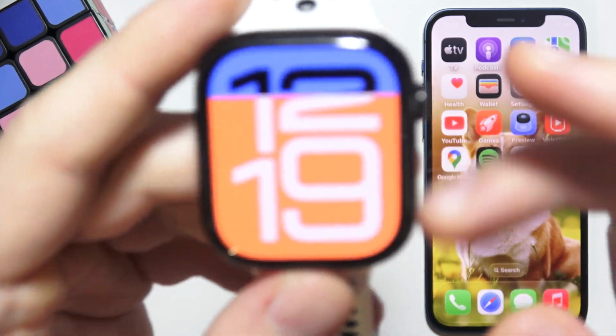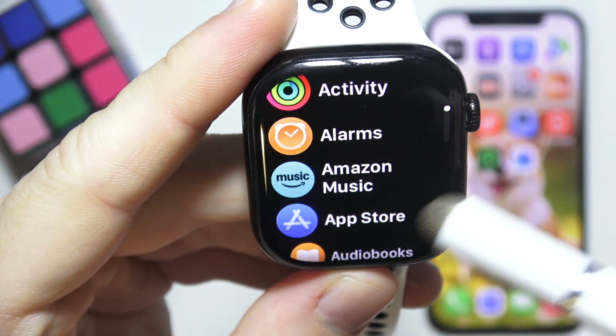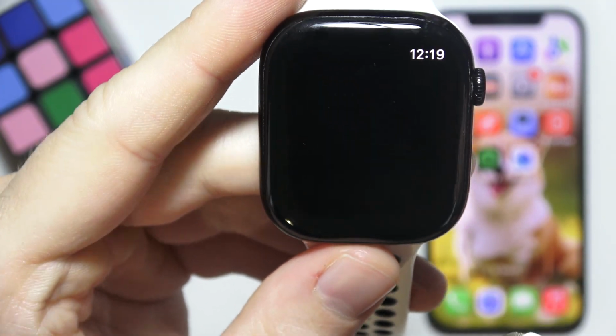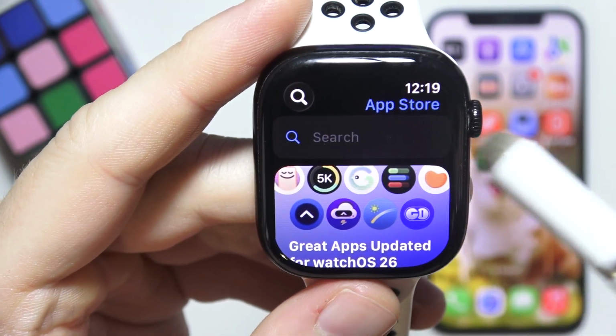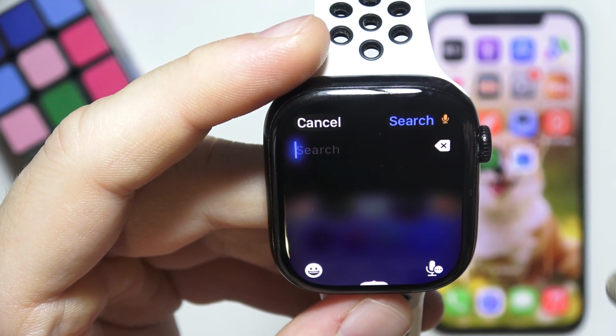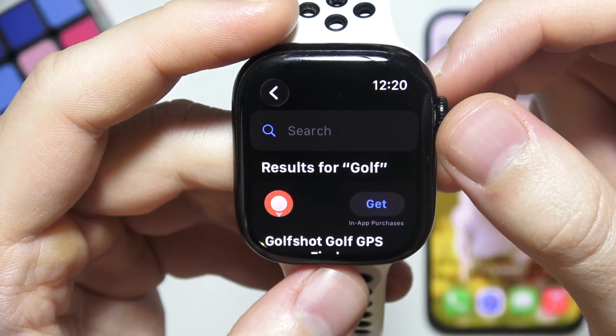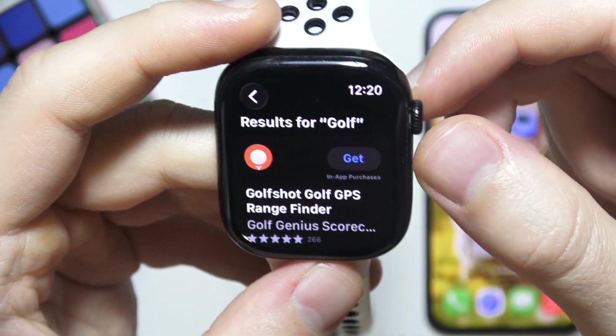To download the Golf application on your Apple Watch, you will have to start by opening the All Apps screen and go into the App Store. Over here, you will have to go for the search, use your keyboard or voice typing, "Golf." Click on the search in the right upper corner, and now we can find all results for all available Golf applications.